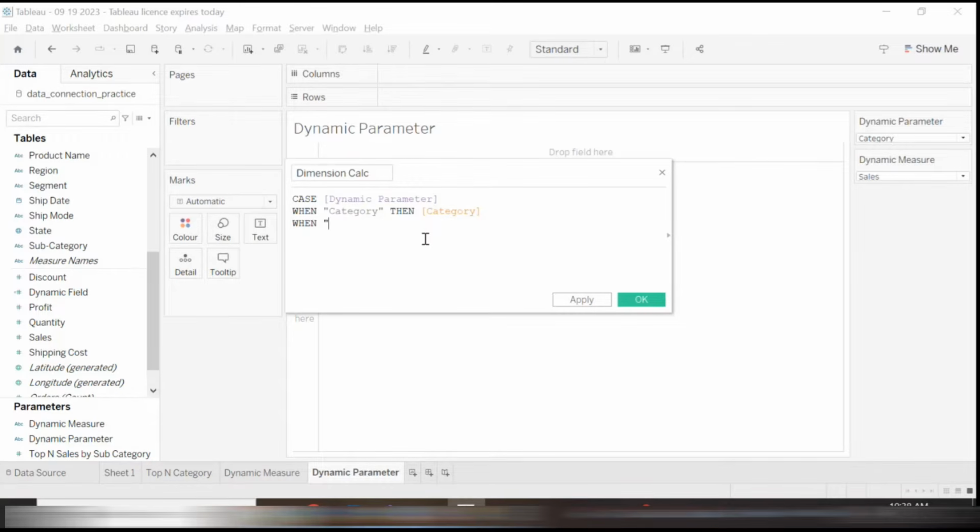When segment, then segment. This is a segment; you can pass anything. Then when ship mode, then ship mode. Even if you don't want to, you can leave it, but it will not work. That's it. Ship mode.